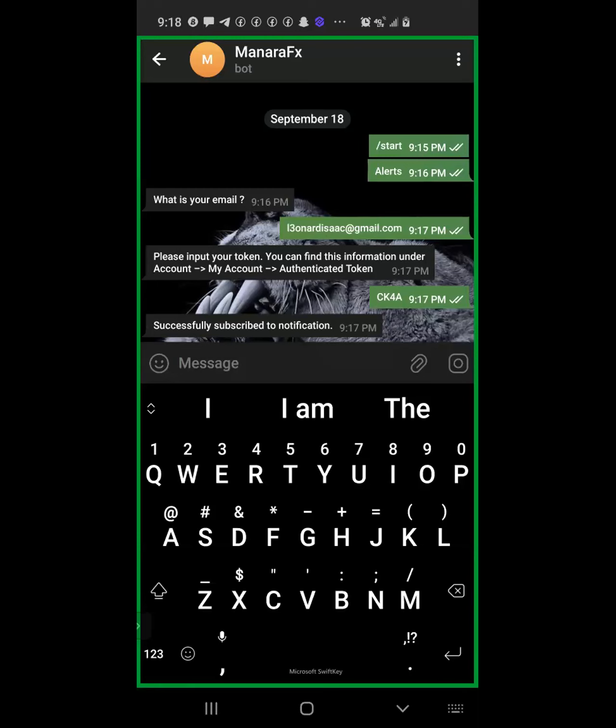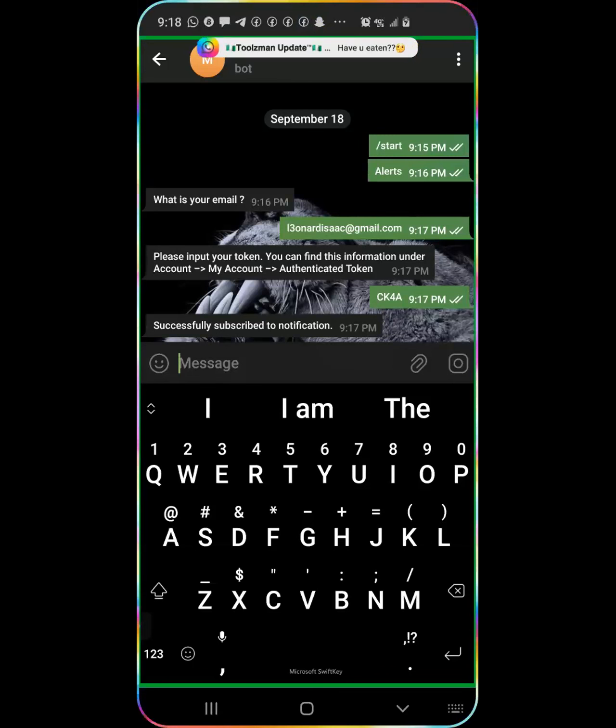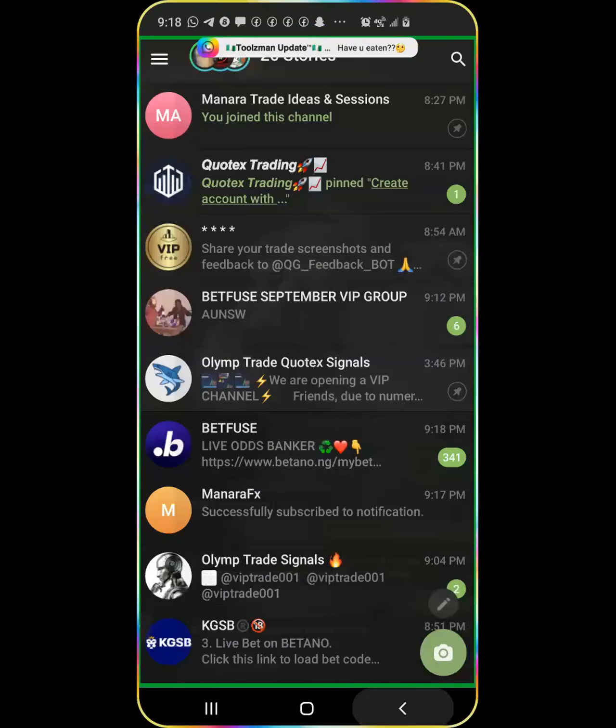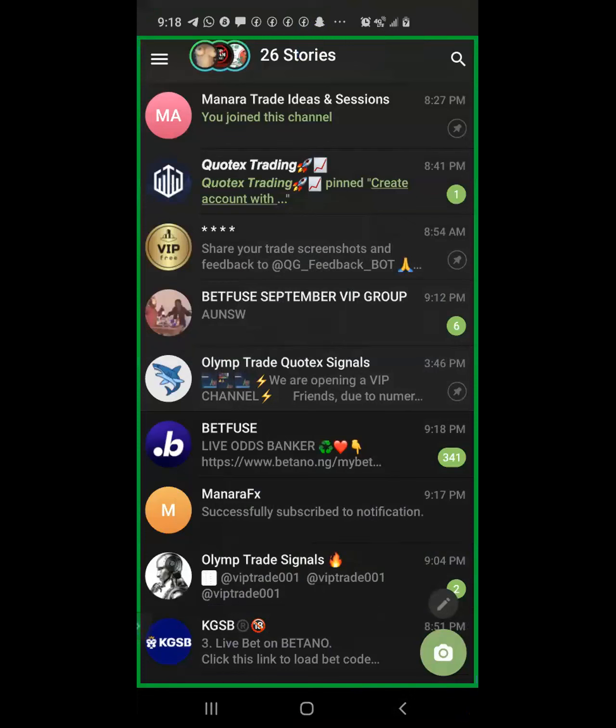You can decide to pin this Telegram link, this group. If you don't want to be stressing yourself and going back to the back office, you can pick your trades from Manara here also.